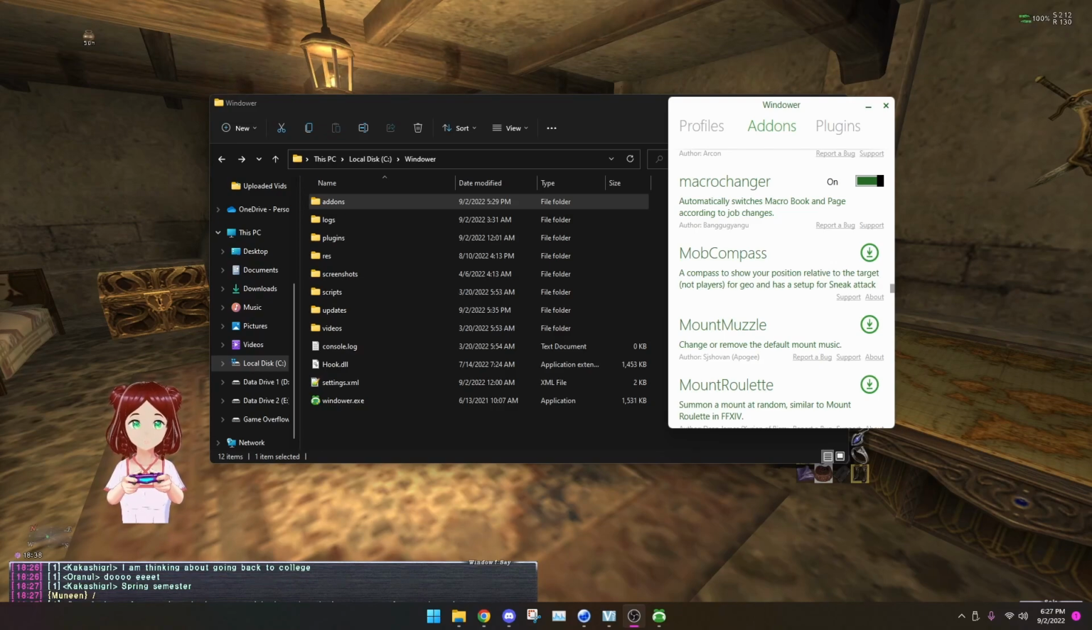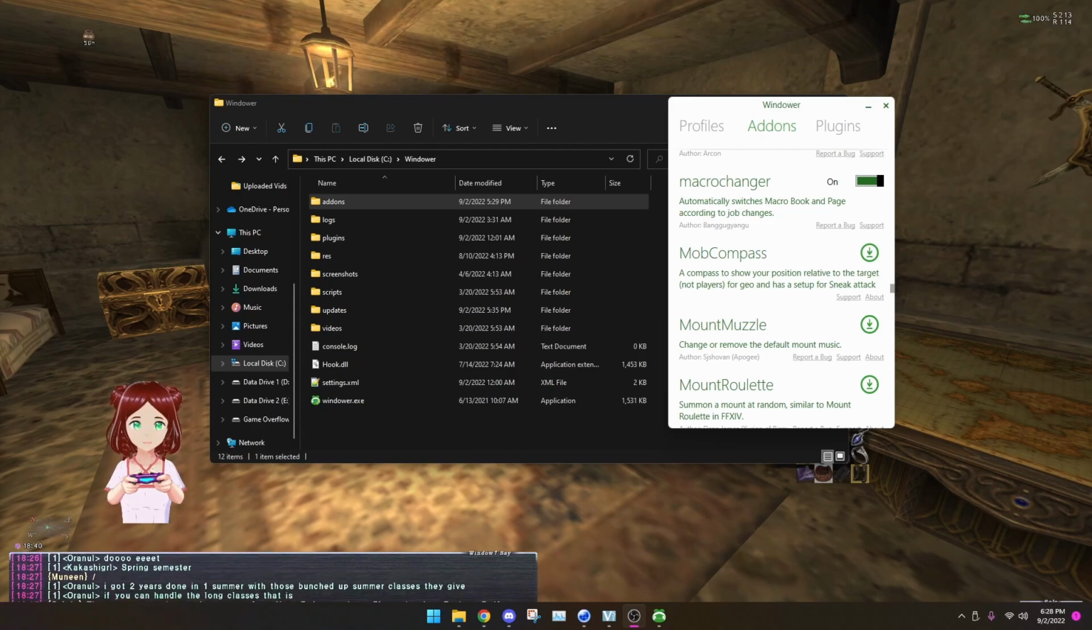The add-on essentially will, when you change your job at a Moogle or in your Mog House, change to a book and a page specified by you or default. And this is incredibly useful. So it essentially will spread each of your job's macro sets between the books.